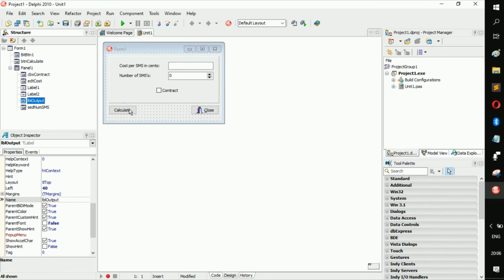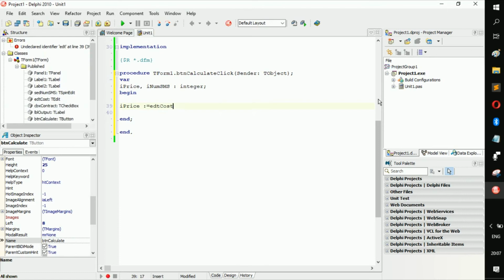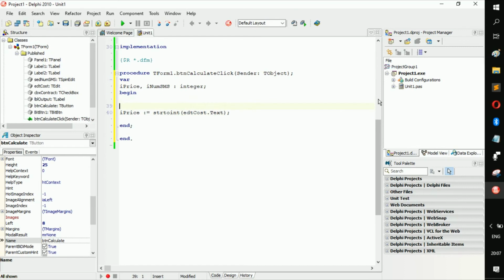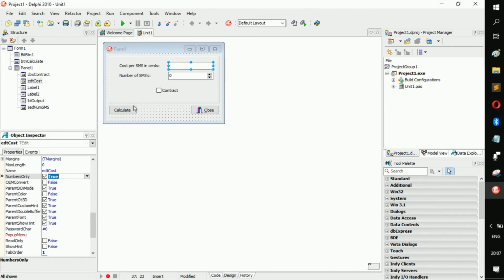Okay, now let's begin. We go to calculate, maybe add a few variables. Then iPrice becomes EDT cost dot text. But this is an integer, so this isn't going to work very well. So it should be str2int. Now that will give you an integer. Now to make it safe so they don't add strings into it when they shouldn't, we can go here and there's a checkbox, as you can see, right around here that says numbers only. Just set that to true. So now they can't put letters in there, and that's what we want.